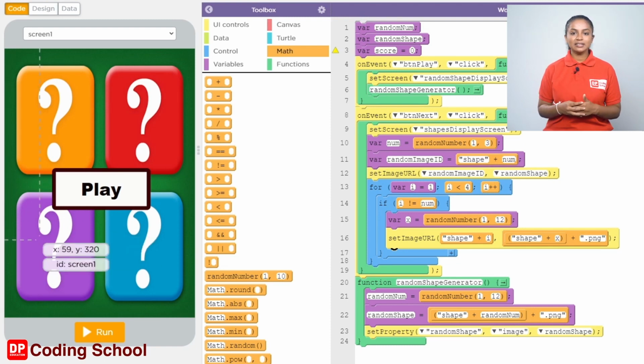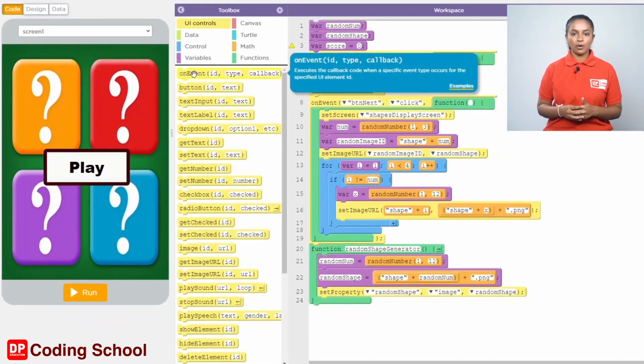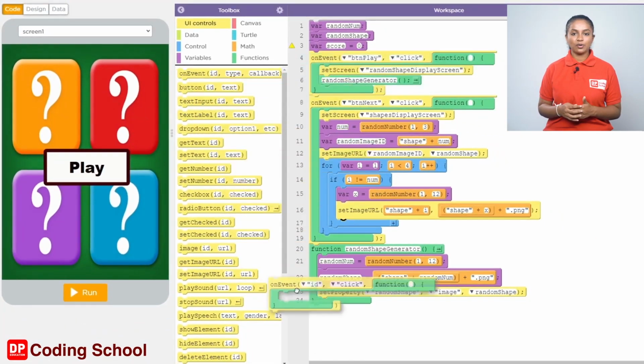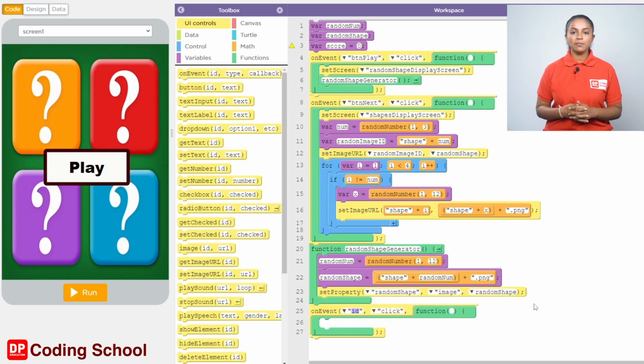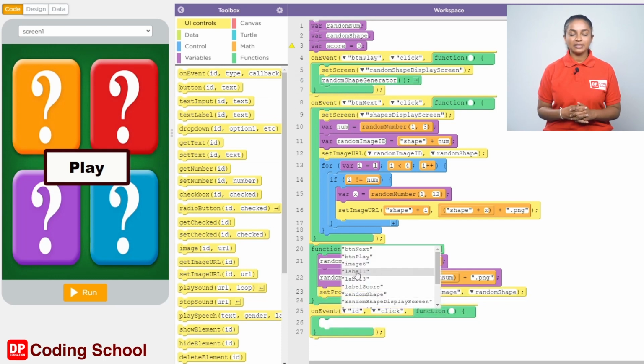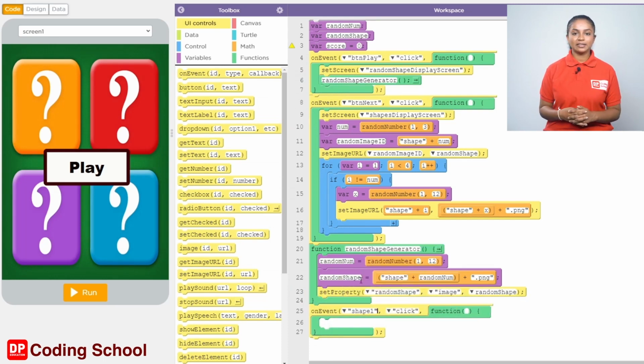First, consider the case of clicking on shape 1. An on-event code block is dragged by clicking on UI controls. Shape 1 is selected from here and click is selected here. Now, we need to check whether this image is the same as the random shape image that we displayed on the random shape display screen.